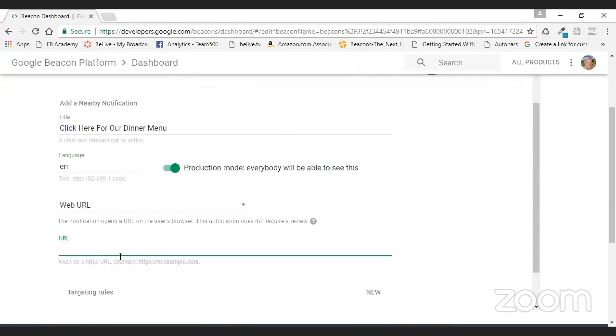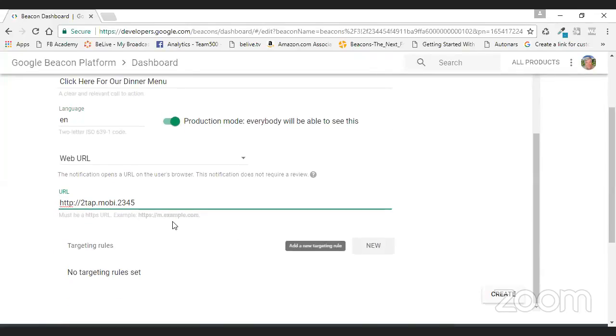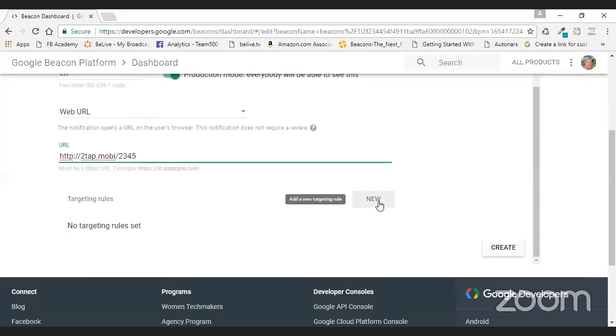Now we're going to put in a different URL. We're going to set up a new target. Oops, I'm sorry. Guys, I cannot tell you the number of times I do this, and the number of times people call me and tell me their URL is not working. It's because you put a dot after mobi instead of a slash. Now we're going to set up a new rule.